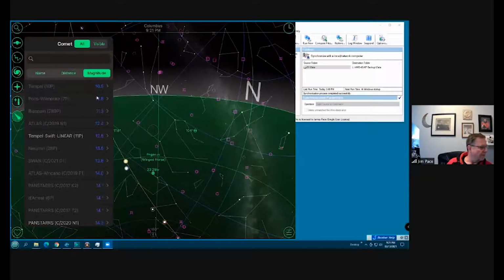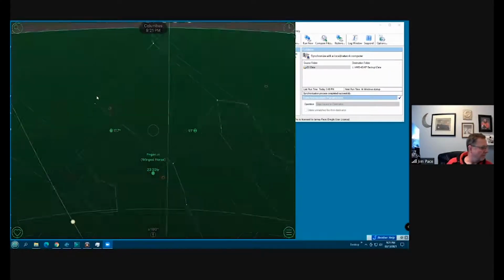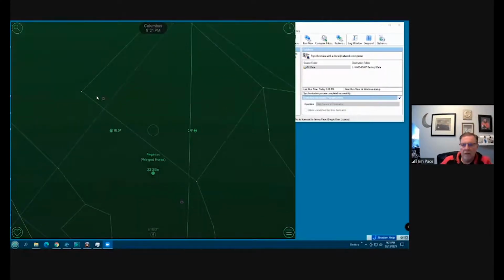That's the majority of the features in a nutshell right there. Jim, could you zoom in so we could see how many stars are in the catalog? It goes down to about magnitude 6.5. Okay. So it's kind of a Norton star atlas. It is for beginners. Okay.